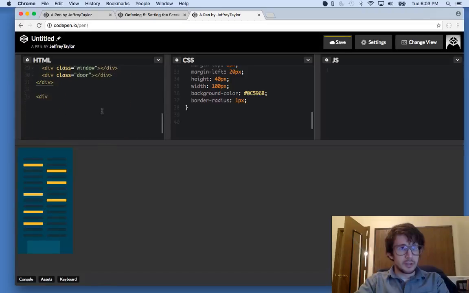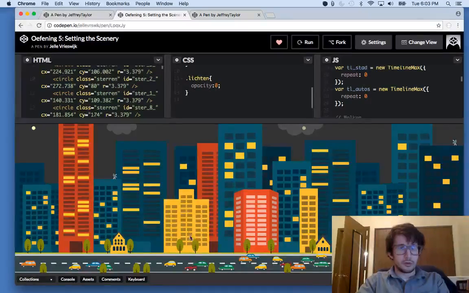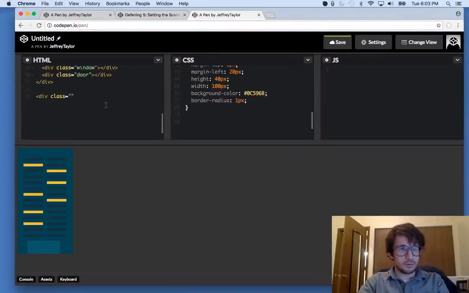I'm going to make another div class of, what should this be called? If this is a tower, I don't know, this is an apartment. It's stupid, but it'll work for now. Apartment.